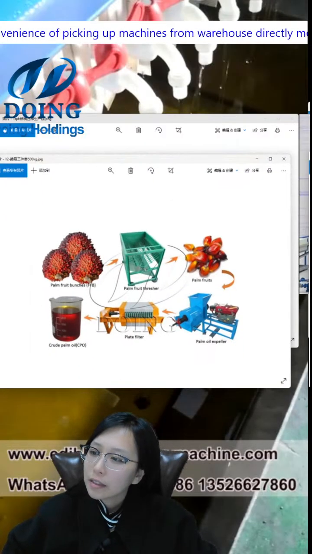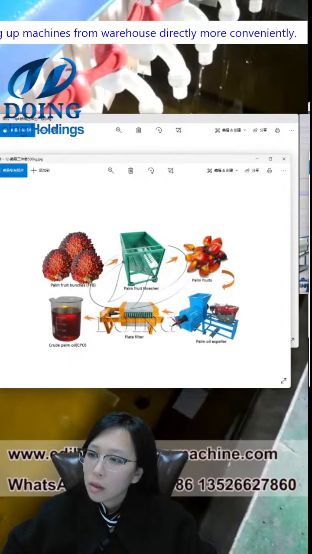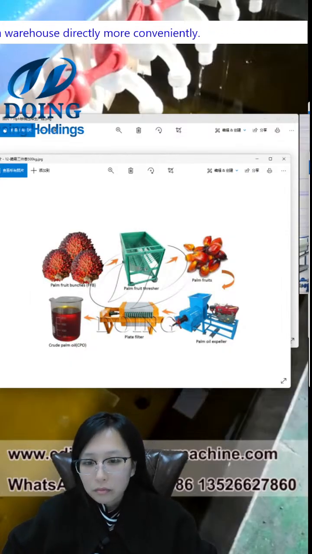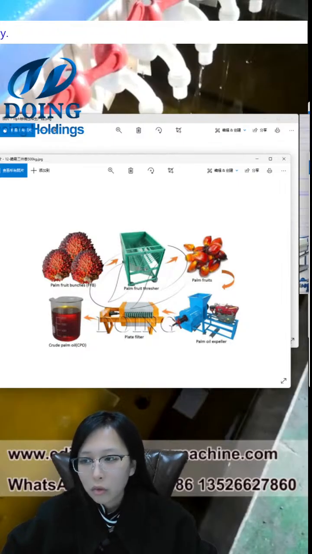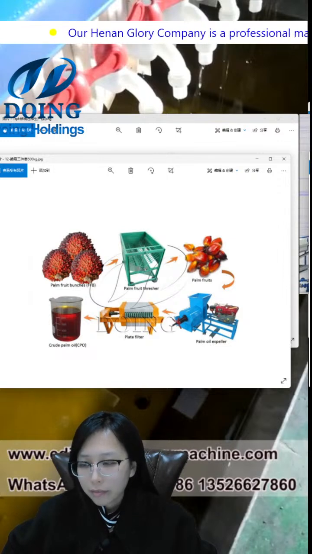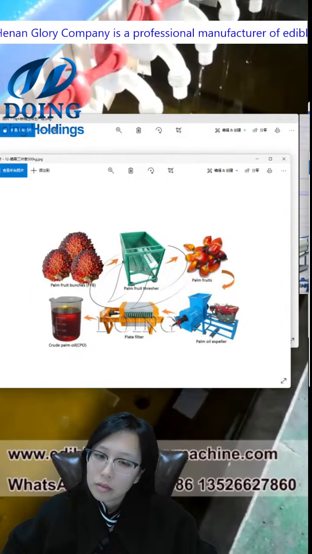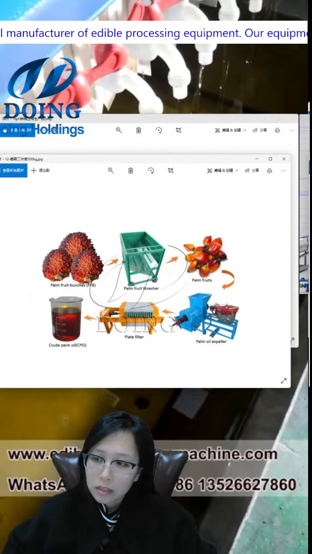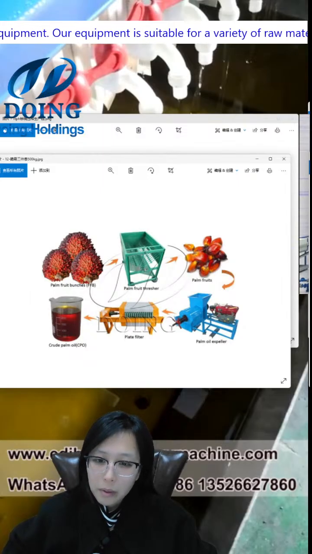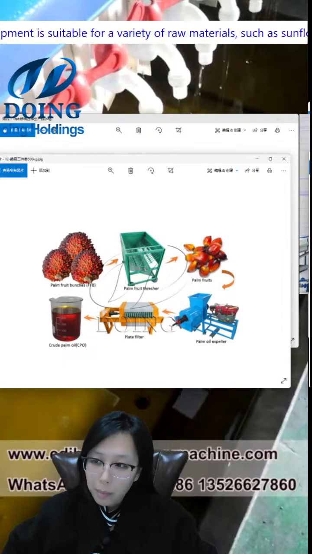Also, this is our 500 kilogram per hour production line. Maybe your capacity is not very big, but your material is palm bunches, or you don't want to use people to separate the palm bunch and the palm fruit. Maybe you can consider this one. The main difference from the 1 ton per hour production line is just the capacity of the palm oil press. For the 1 ton line, the press capacity is 1 to 2 tons per hour, but for this one, the capacity of the press is 500 kg per hour.